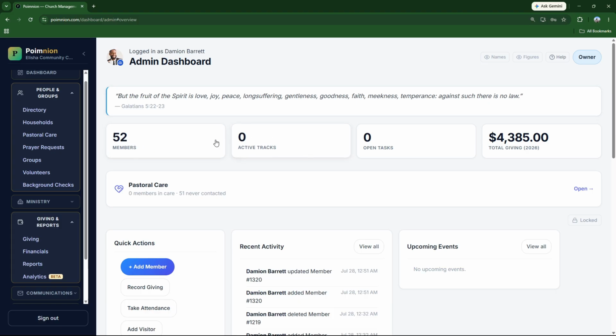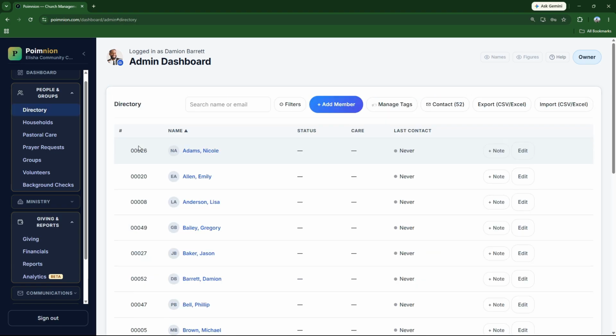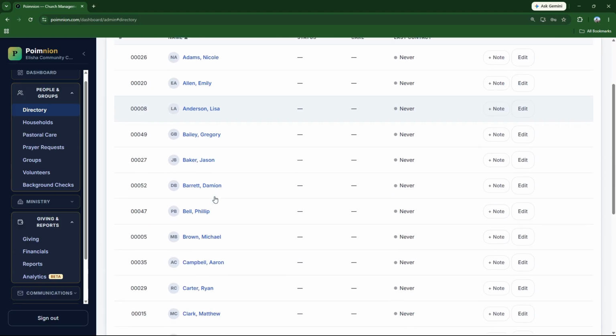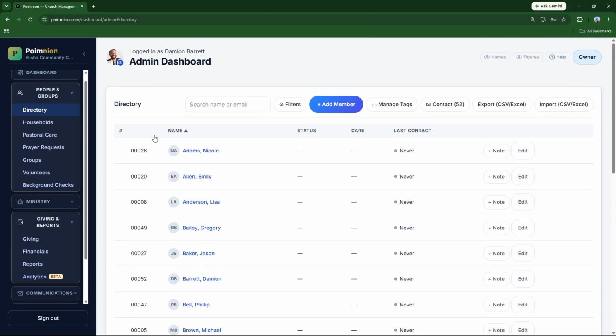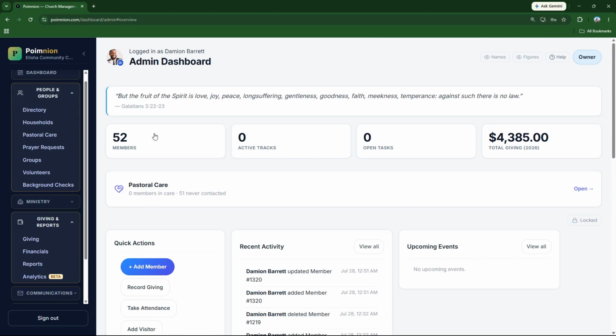Next, you have cards. All these cards are clickable. So you have the member card, the active tracks card, open tasks card, and then the total given. And of course, the total given is going to be for your current year. So for instance, if I click members, notice it takes me automatically to all the members that are a part of my database. So this is just one of the beauties of the dashboard.